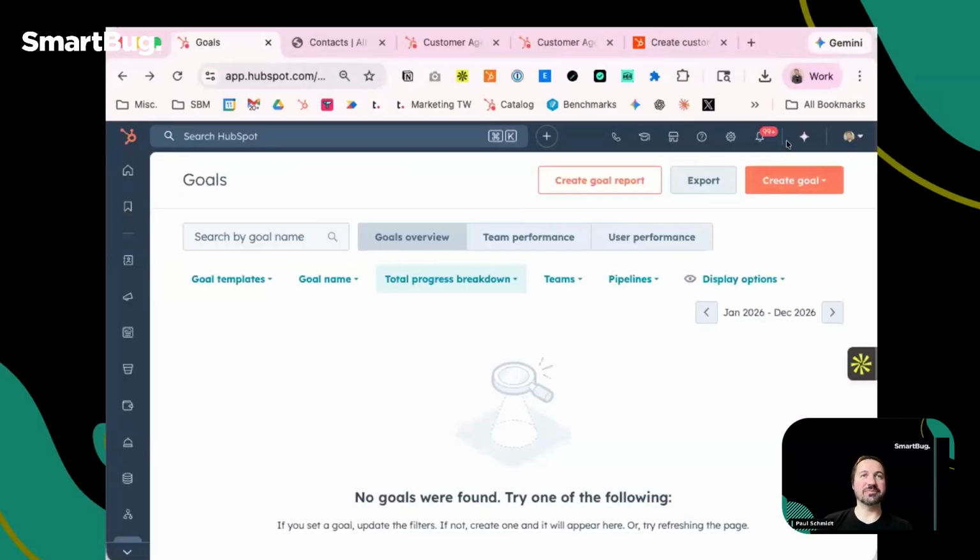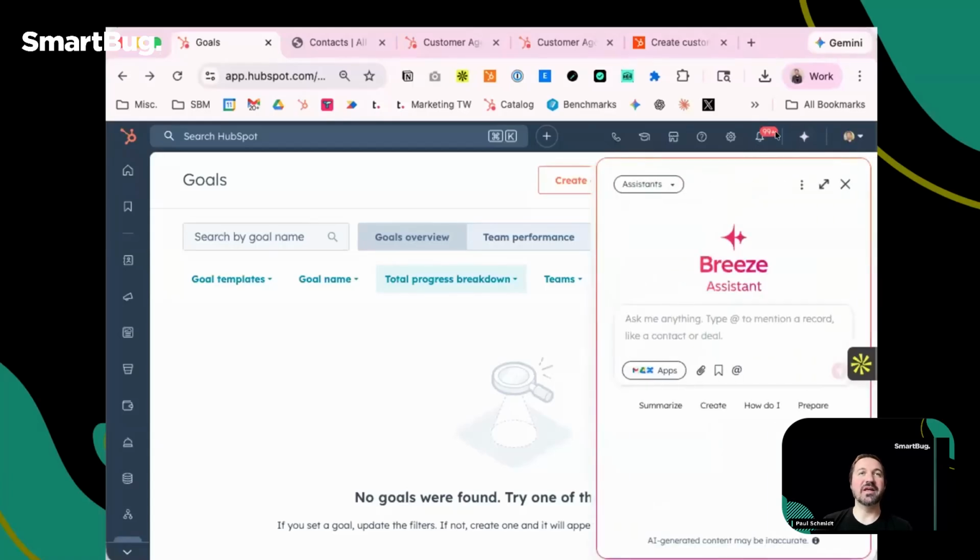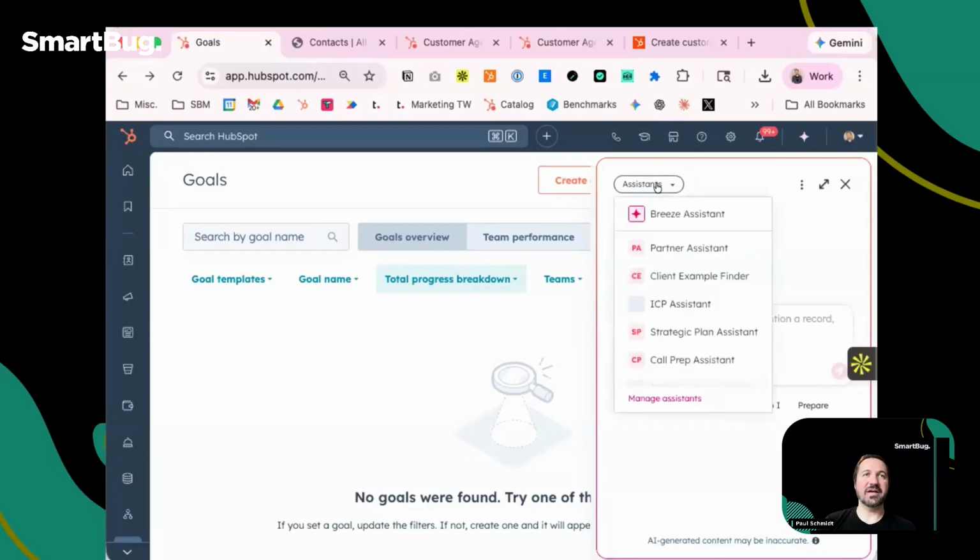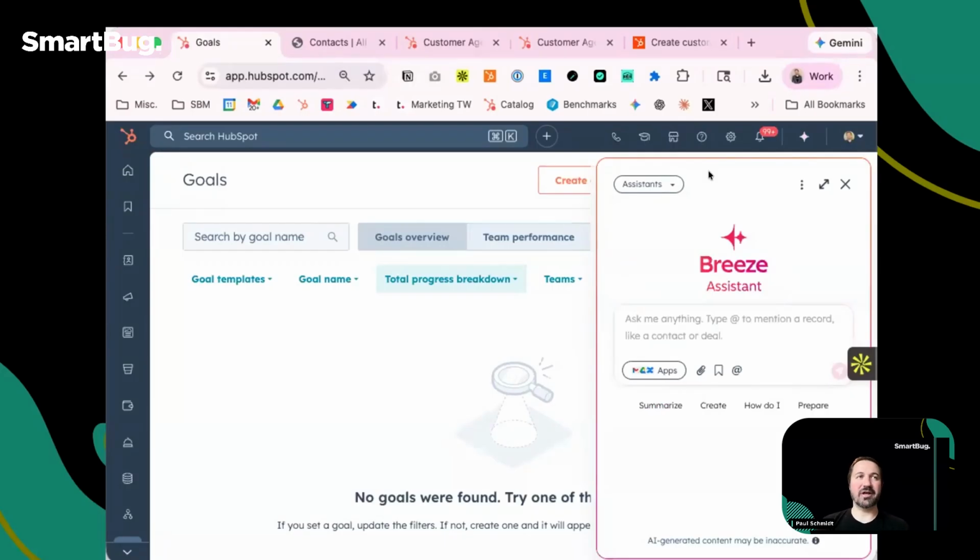Just real quickly, before I jump to the next update, in terms of custom assistants, this is what I mean by custom assistants. You click right up here on the top right side inside of HubSpot, and you can see this is the Breeze Assistant area. Inside of here, you've got this drop down where you can manage your assistants and create new assistants. Really, every department should have their own assistant inside of HubSpot at this point.